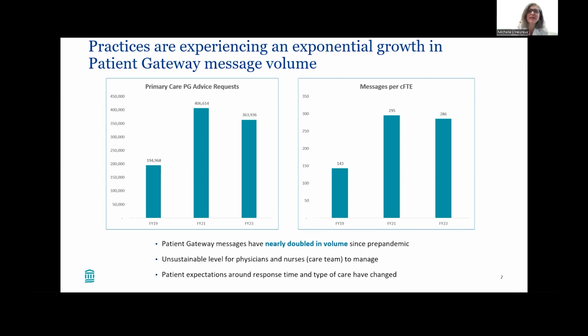Pre-pandemic, approximately 143, and this is per month. But then in the midst of the pandemic, nearly 300 per month for full-time. And now post-pandemic, very, very minimal decrease. We're still near 300 per month. So unsustainable it has become for both physicians and for care teams.